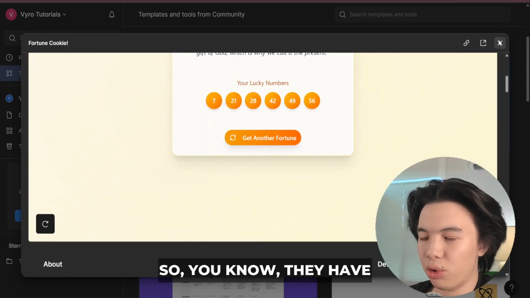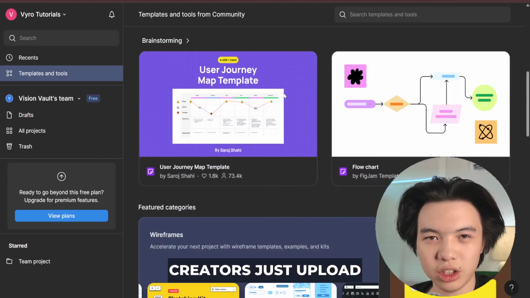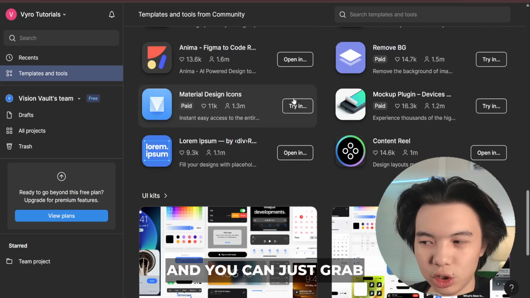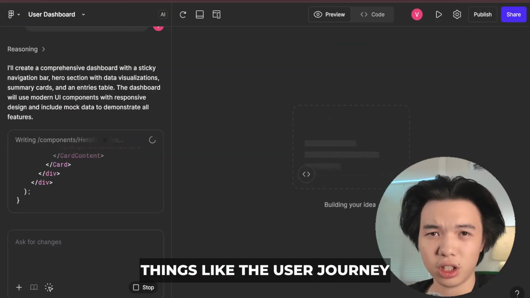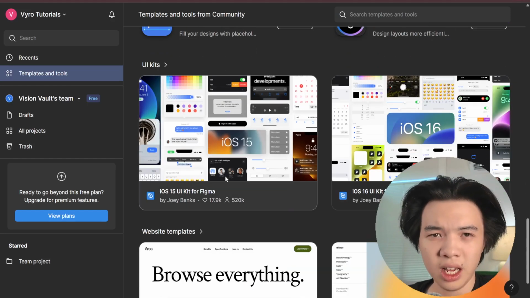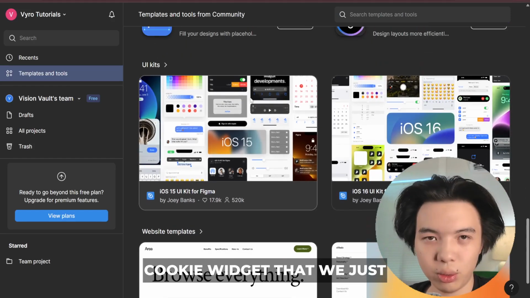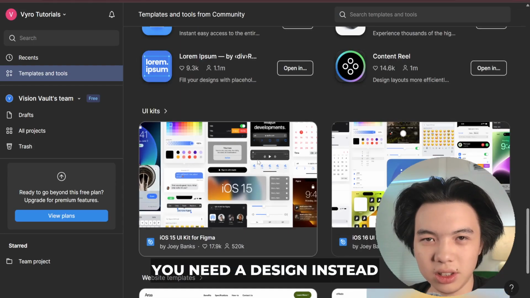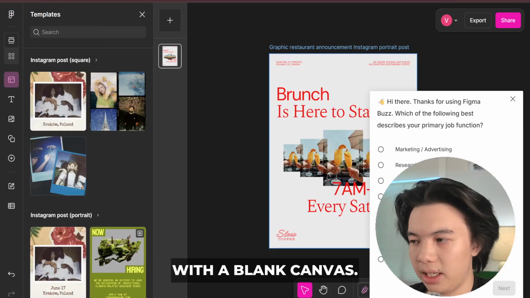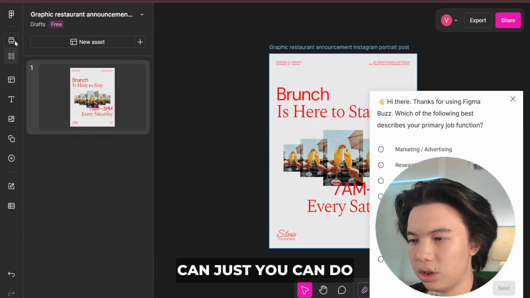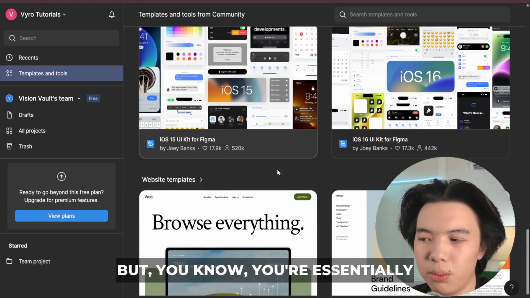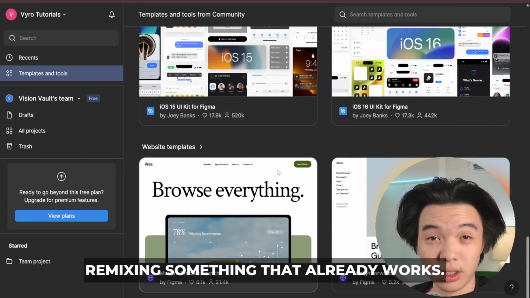They have a thriving community marketplace where creators upload templates that don't cost anything, plus plugins and widgets, and you can grab things like user journey maps and interactive cards, or even fun extras like the fortune cookie widget that we just showed. These templates are great starting points, especially if you need a design instead of just starting with a blank canvas. Of course, you can do that, and lots of times you do have to. But you're essentially remixing something that already works, right?